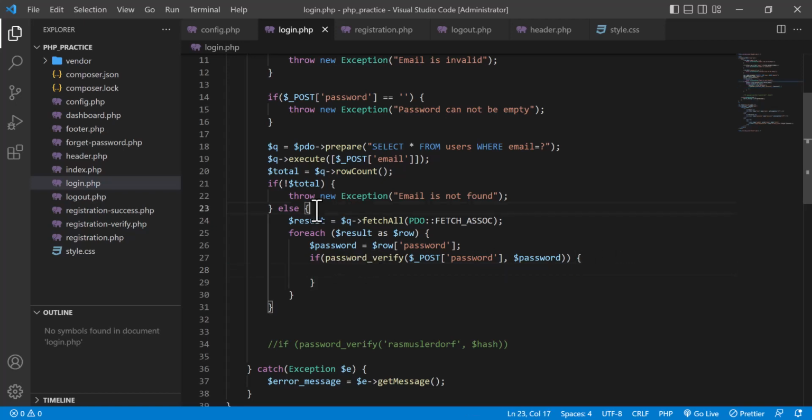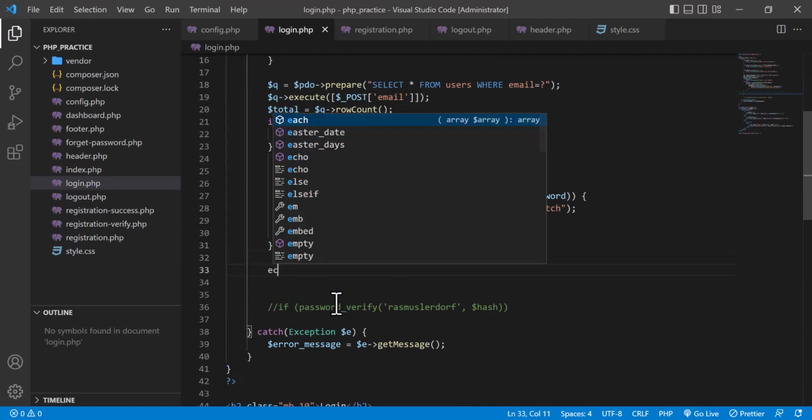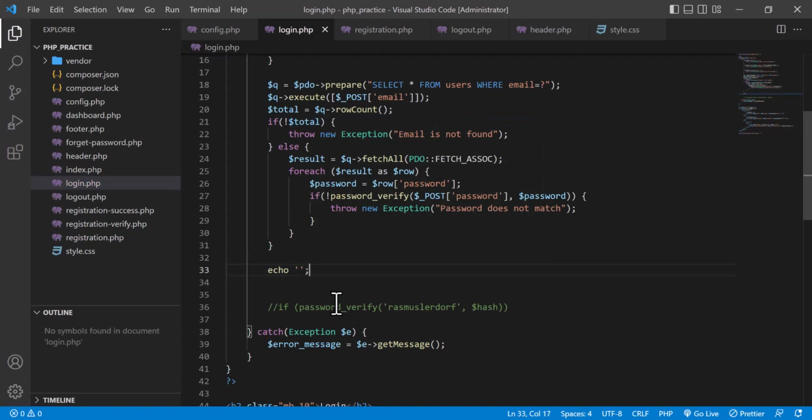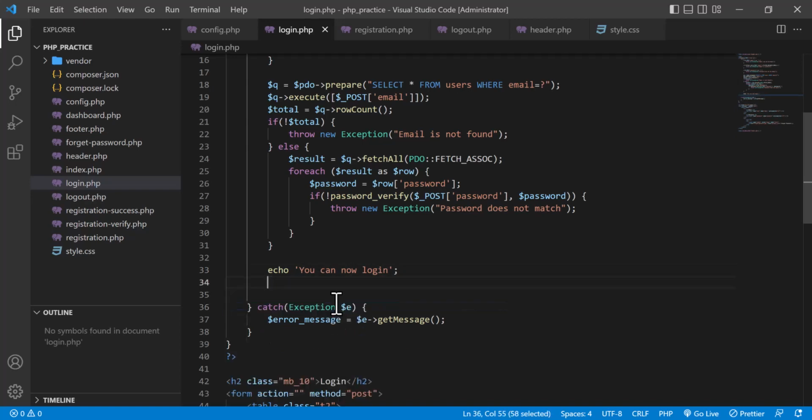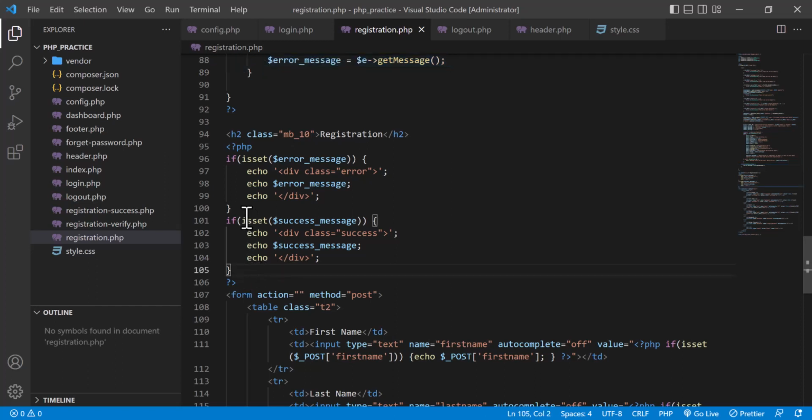So in this way, what I will do, here I am going to check if password_verify is okay, but if not password_verify, then I will tell here that the password does not match. So email is not found, or email does not match, and password does not match. So if everything is okay, then I will call, for example, you can now log in. I will call here you can now log in. Okay, so here I will have to give the error message, what I did in the registration page. In the top I will call the error message.